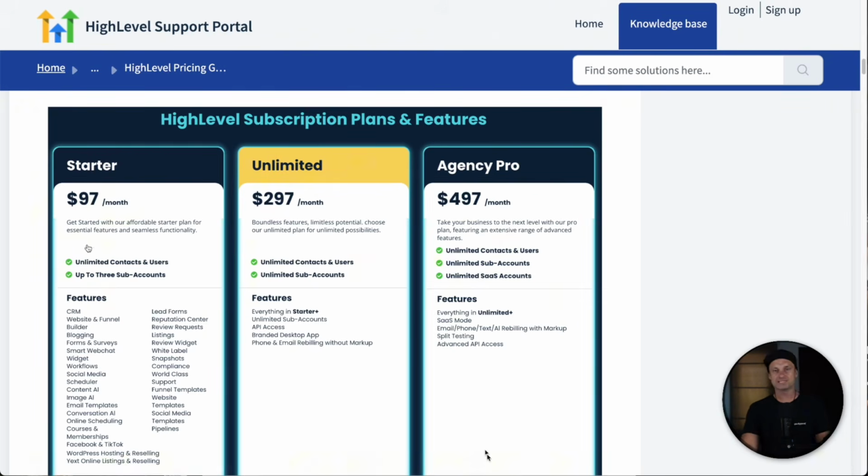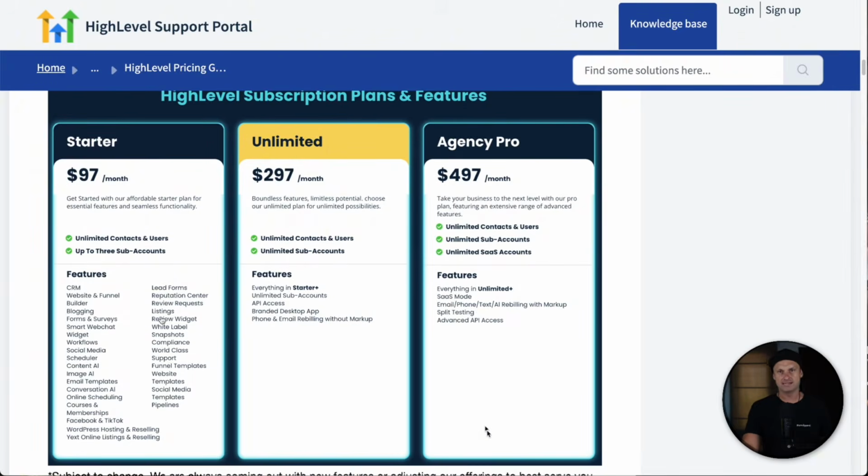So we have, first of all, the Starter plan inside GoHighLevel for $97. This gives you 3 sub-accounts. A sub-account is basically an entire business. So you could put, say, business A inside of here. That may be your only business. You get all of the features inside of that one account.